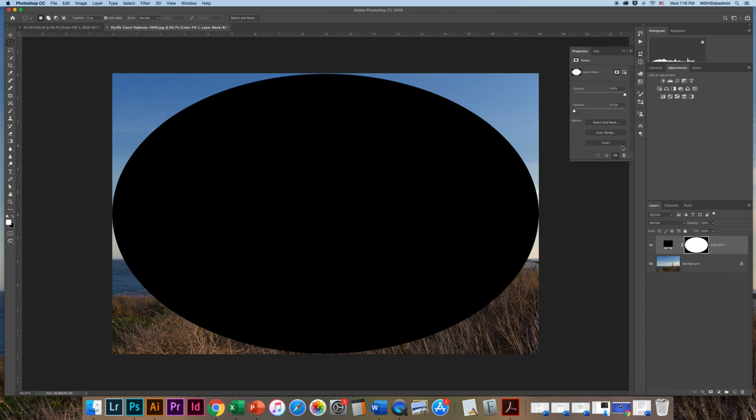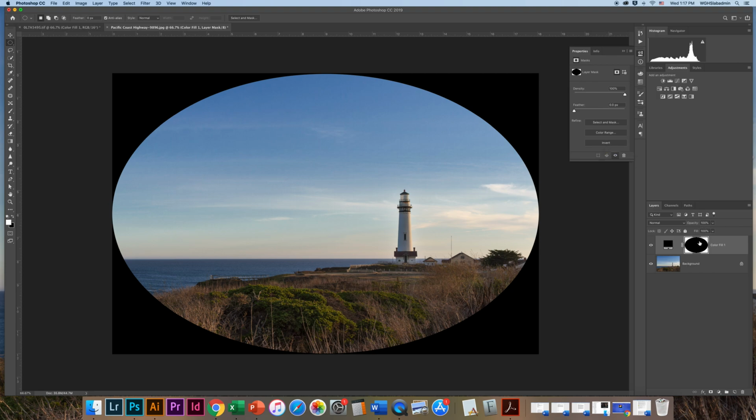The first thing that I'm going to do is choose this invert option towards the bottom here. And what that means is that it's going to take my layer mask and now flip it.